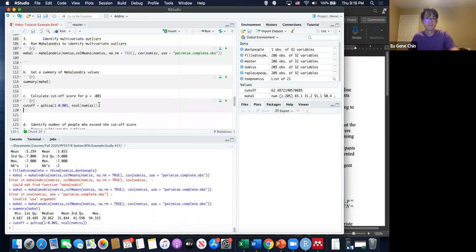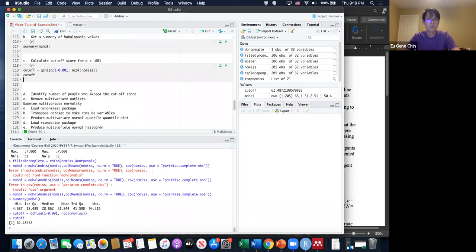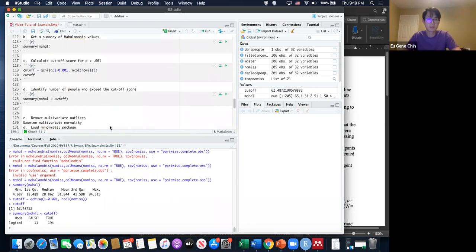If you're curious as to what the cutoff is, just type in cutoff and run that code. Looks like the cutoff is 62.48722. Let's identify the number of people who exceed the cutoff. So that is summary of Mahalanobis less than cutoff. See how many people meet that criteria. 194 people meet that criteria and 11 don't. If everyone in your data set meets that criteria, this comes out as true and you don't really see a false column at all.